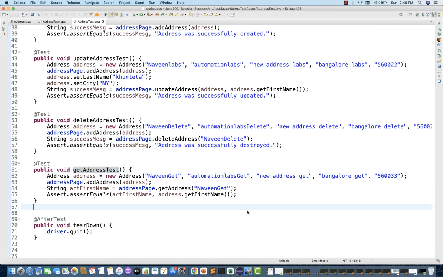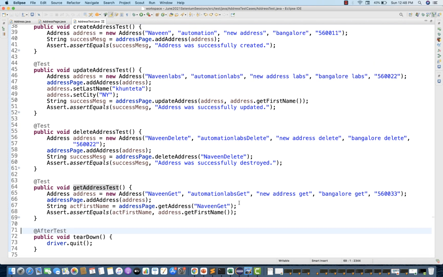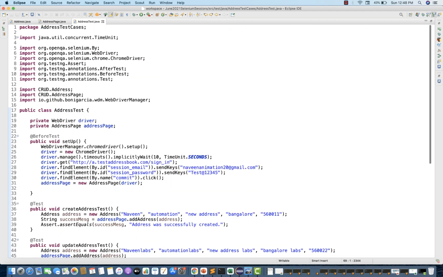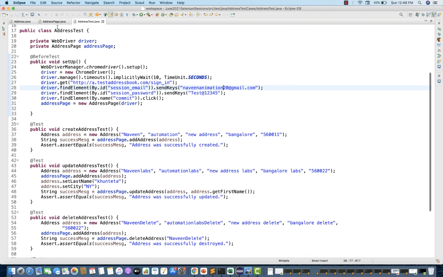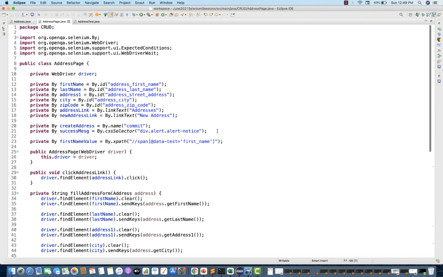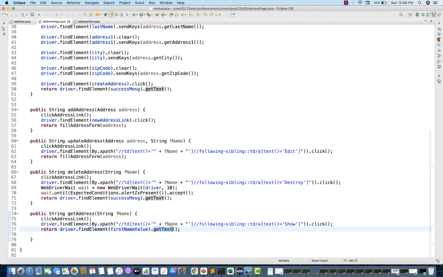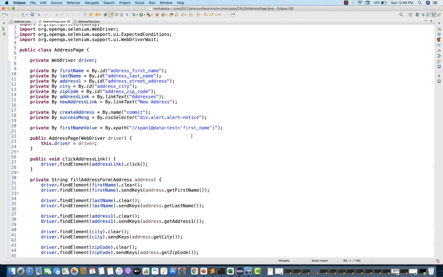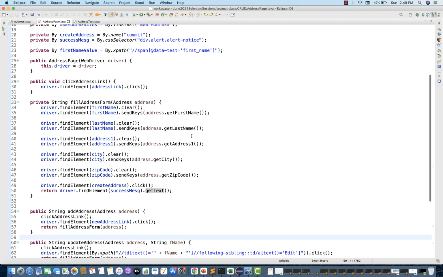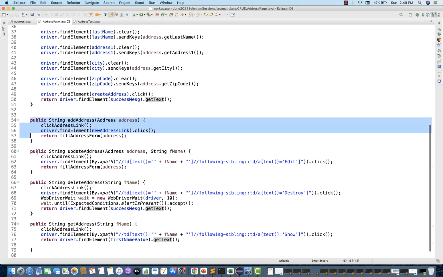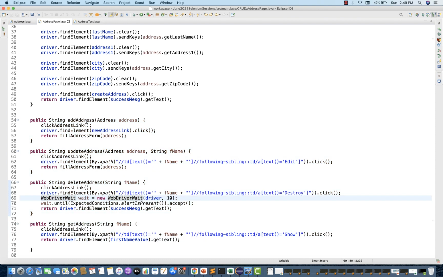So now you see the code, and the maintenance of the code looks very elegant, very clean, no duplicate code, no boilerplate code, and everything is properly designed in the form of utilities, the page object and the page actions. The respective method is doing the respective work, and the maintenance of the framework and the page classes will be very easy. These are my private By locators, and these are my important page actions that we are using: add, update, delete, and get.